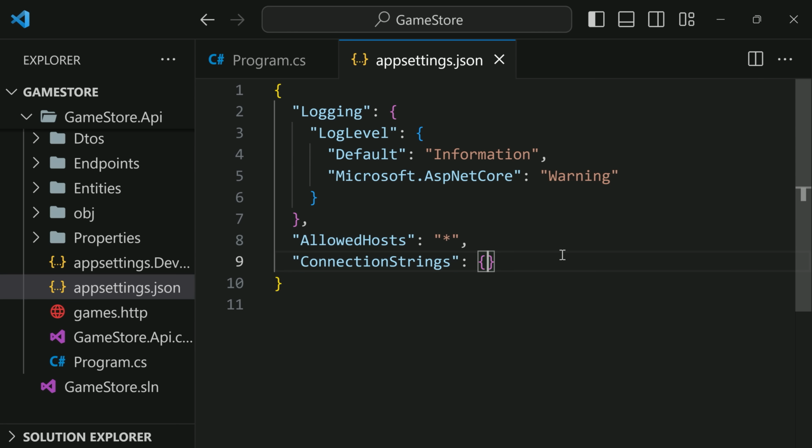Now, inside this element, you can introduce one key for each of the connection strings that you want to introduce into your code. In this case, we want one connection string for our game store database. So I'm going to just type here game store. You can really type any name here, but just make sure that it's something that's related to your database. Okay, and then on the right side, we want to introduce the actual value for this key.